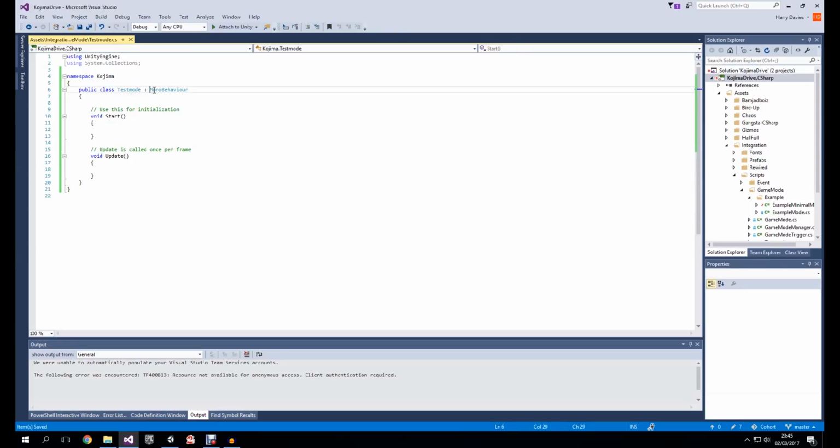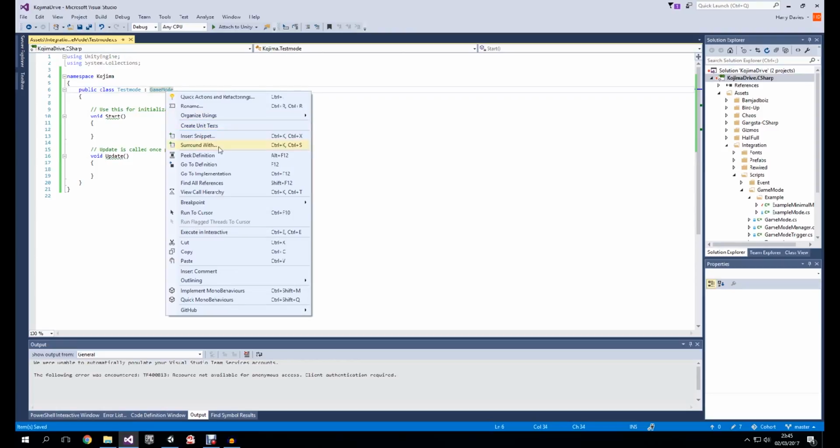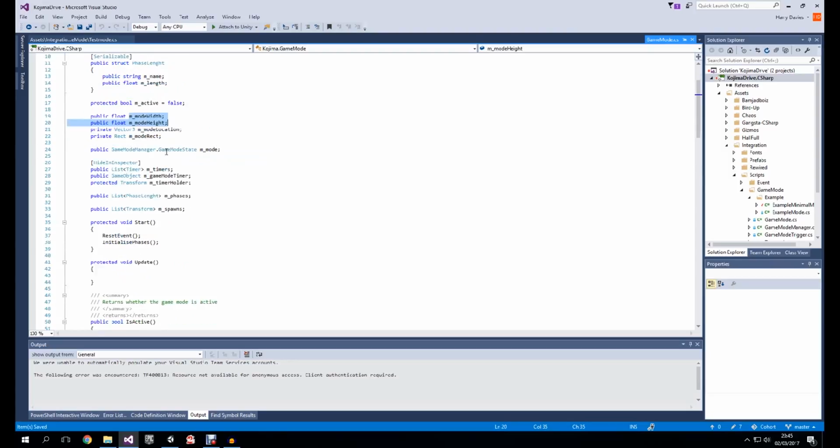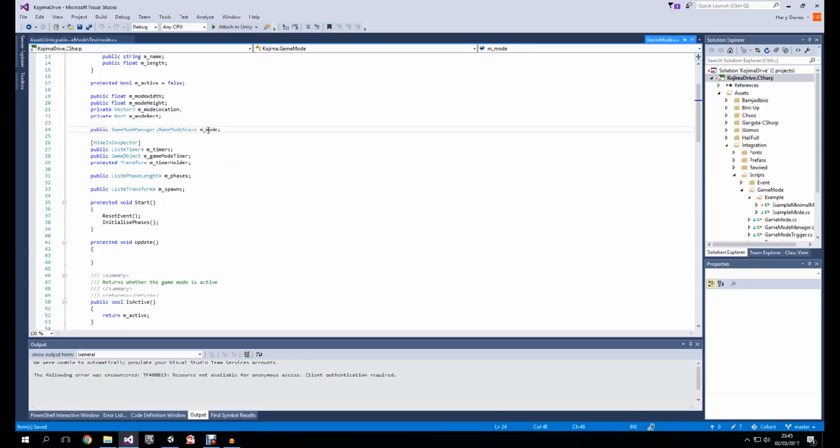The next step you want to do is make this inherit from game mode, so let's just replace that. There we go, game mode. What this will do is give you access to all of the base logic that I've set up. Not all of it has to be used. There are certain bits such as the height and width of the game area that you have to set up, and what game mode it is.